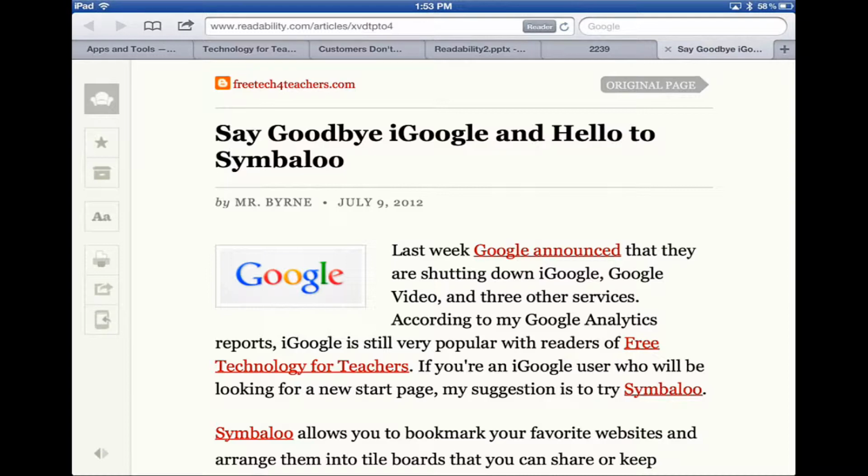Older students that may have their own Readability accounts, you could have them throughout the course or throughout the school year, they could be made responsible for creating a reading list, archiving important articles, starring favorite articles as part of a reflective activity.